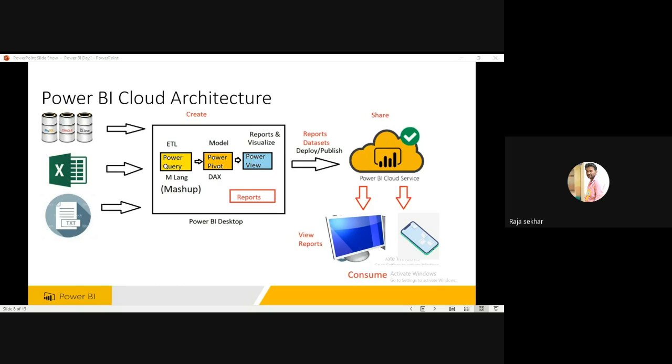So we'll go through the details of Power Pivot modeling and DAX functions in the next session, sir. Power Pivot is a very important thing, that is DAX. We are using the major things in the explanation part only.